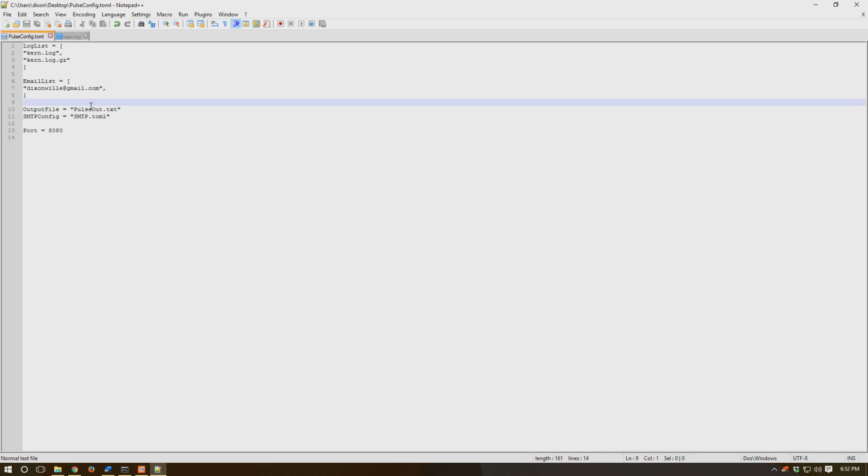Output file, I have it as pulse out, but that's where it's going to put its output if it can't find this folder or this file right here.